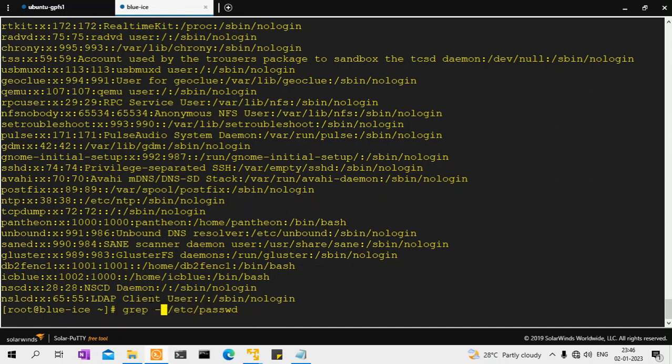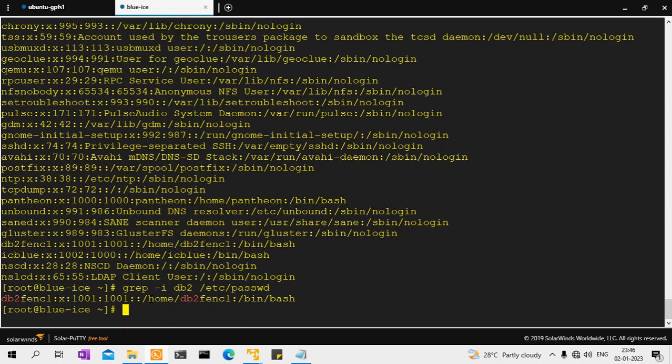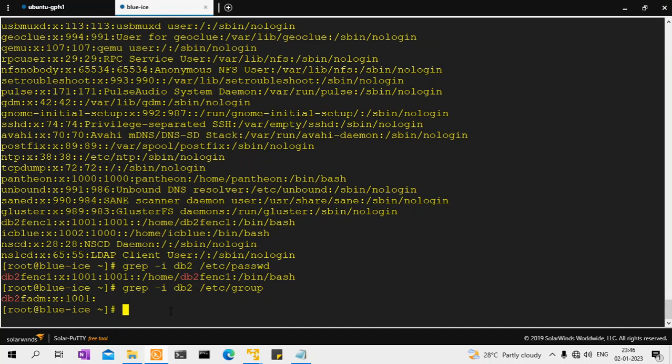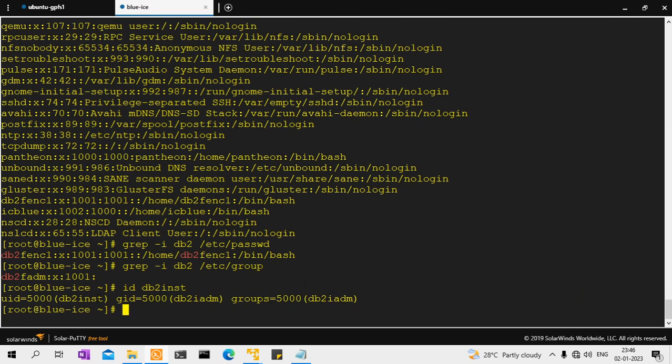you will not have an entry like db2inst. For example, grep -i db2, see, this is the one. There is only db2fenc1, which we are not using, so it's not available. And in /etc/group, I am looking for db2inst, and obviously that is not there. And I'm looking for db2iadm1. Alright, so db2inst is uid 5000, and db2iadm1 is the group with the group id 5000. So those things are not available in the local file.